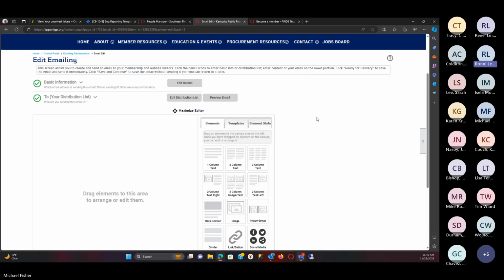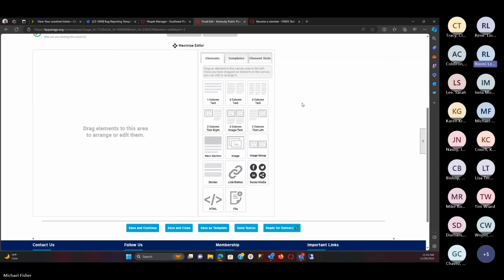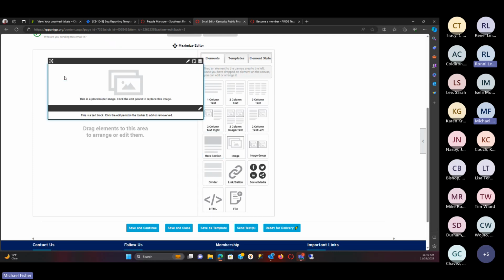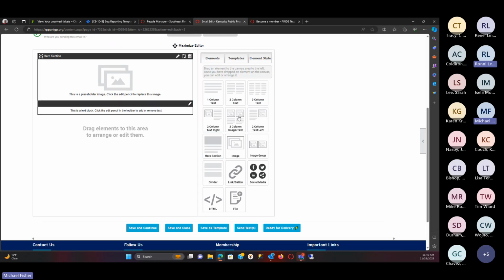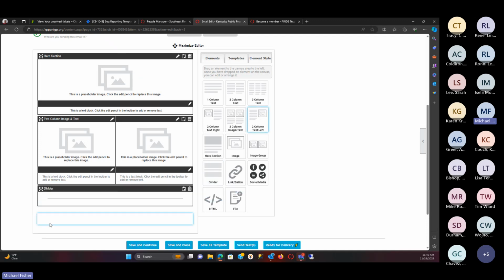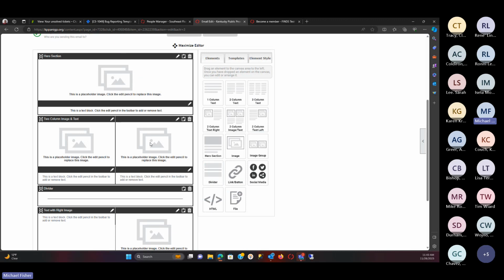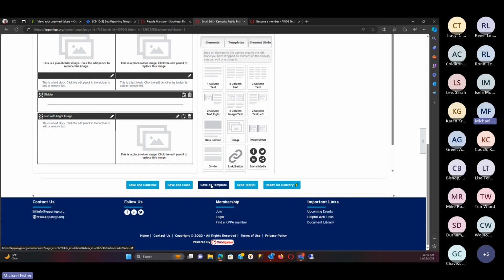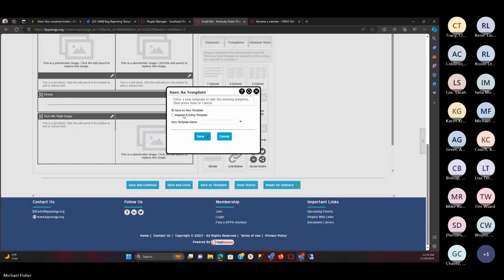And you can save your emails as templates, so you don't have to recreate the wheel every single time. If you have a regular email that you send out, the button at the bottom says Save as Template. Say we do a hero section, we'll do a 2-column, and maybe we add a divider, and we'll add 2-column with left text. And so we start creating this really cool emailing, and you want to save it, just click on Save as Template, and we can give it a name, and we'll call it Test Template.